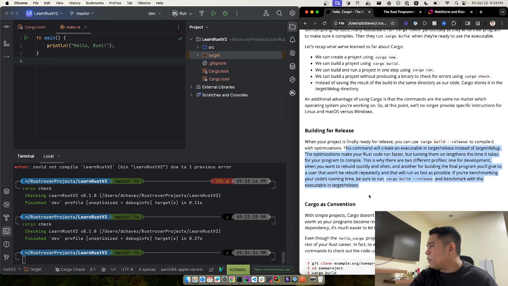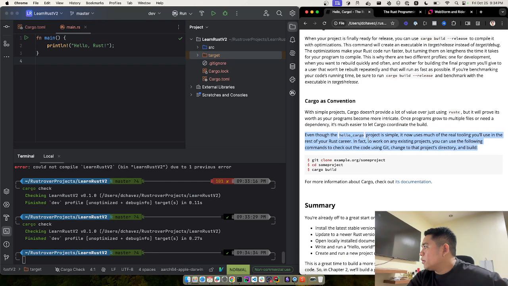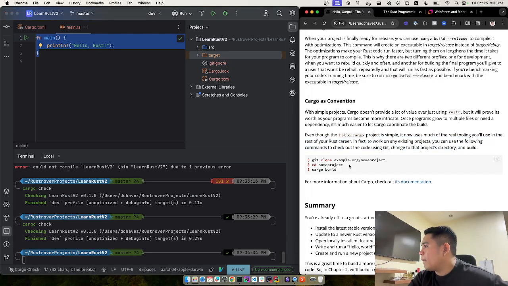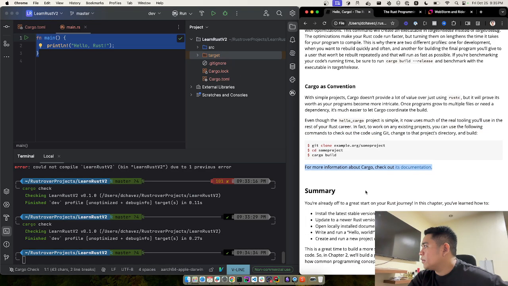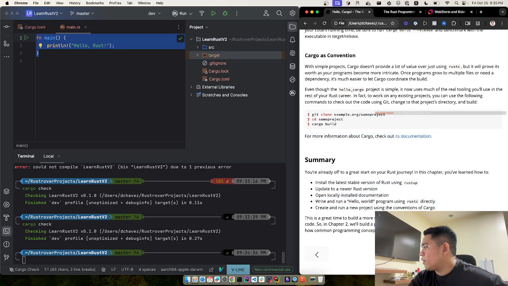Let's not learn about release yet. So cargo doesn't provide a lot for us to prove its worth. Okay, so the project we have right now, hello cargo, is just a very basic one, which is hello world, so it doesn't really mean anything. So, summary, I think we're done here.